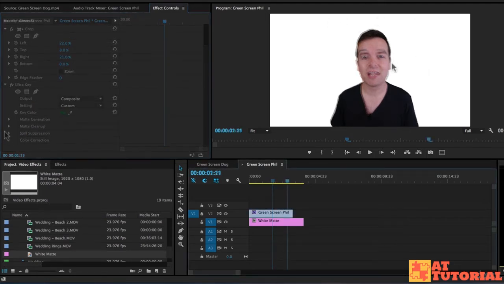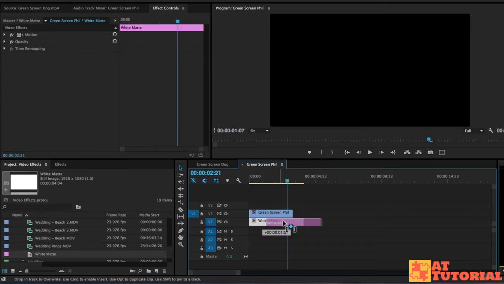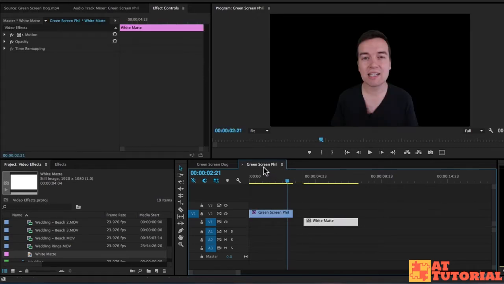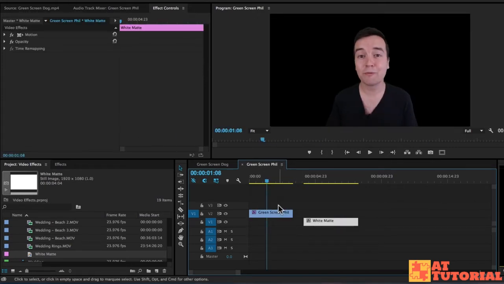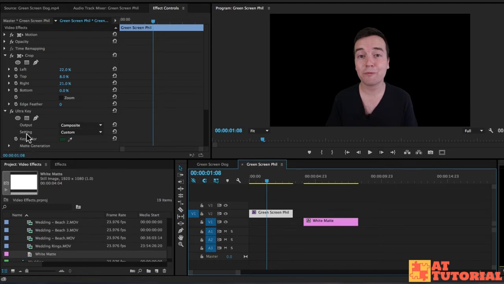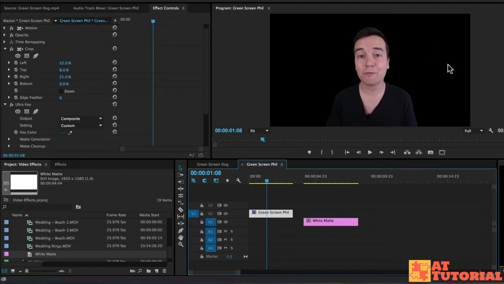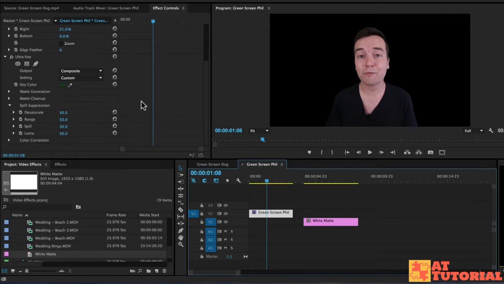So it's pretty hard to see the green edges with the white background, so I might not even need to do this. But it's good to know that when you do have some green highlights, because of some green light bouncing off the green screen, you can go to spill suppression and increase the desaturation just a little bit. If you go too far, you can see that the entire image becomes desaturated, but just doing it a little bit will help it a lot.